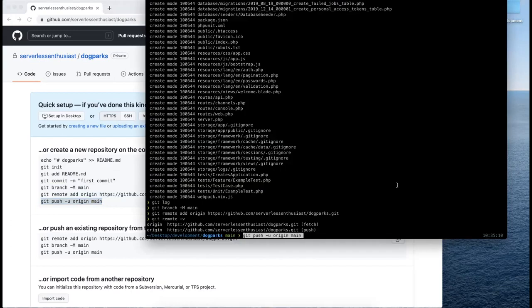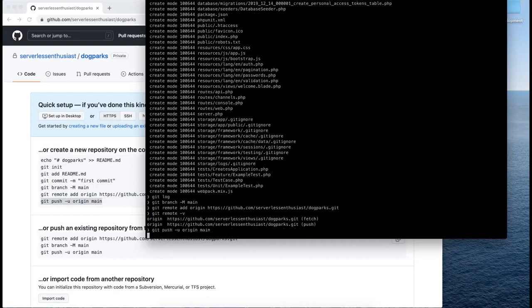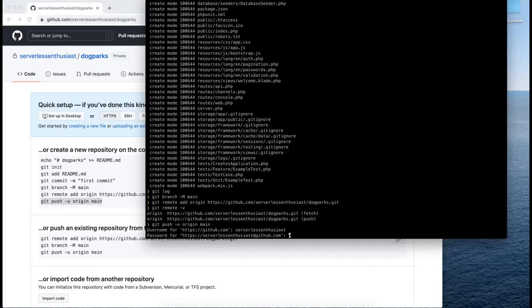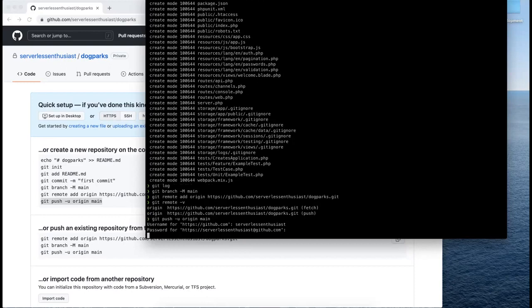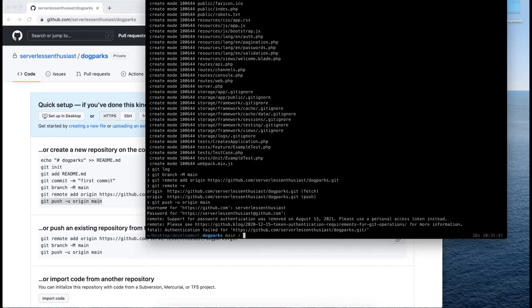Let's copy that and paste it in our terminal and press enter. Now we should be prompted for some credentials for GitHub, and we are. I'm going to go ahead and type in my username and password. We get an error. It says support for password authentication was removed August 13, 2021. Please use a personal access token instead.